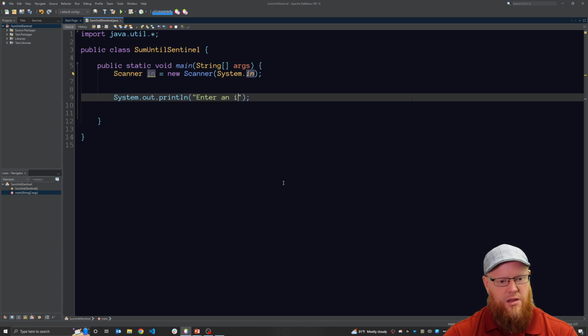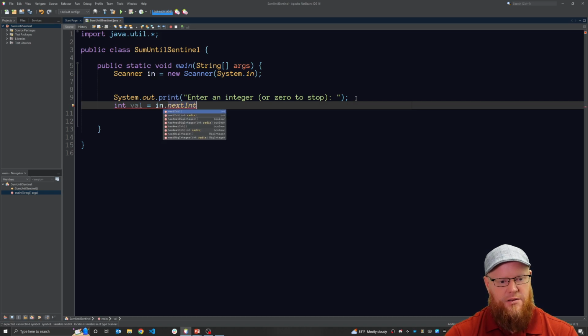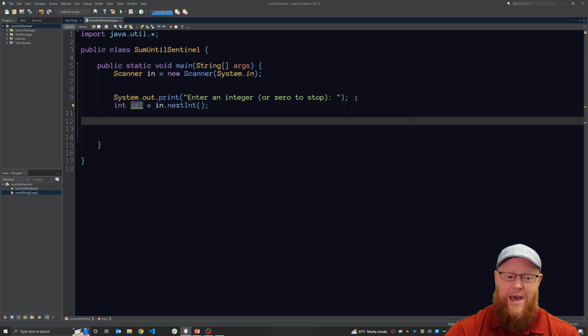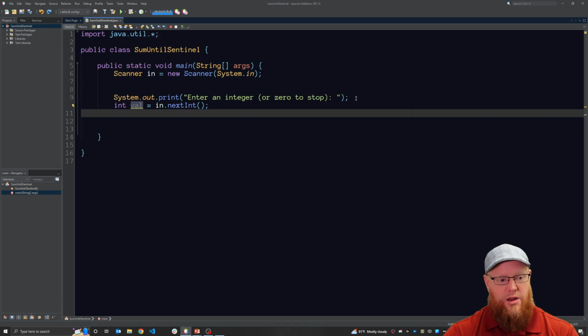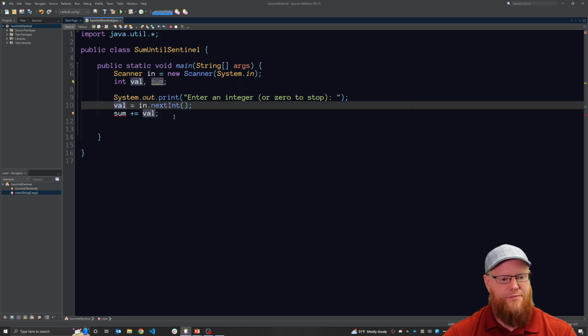So enter an integer or 0 to stop. Colon space, and let's make this a print, not a print line. We need to scan that integer from the user. So let's just call it int val equals in.nextInt. And then we need to add that value to a running sum. Sum plus equals val, which means I need to declare sum above. I'll also declare val above as well, and I'll delete this declaration here.